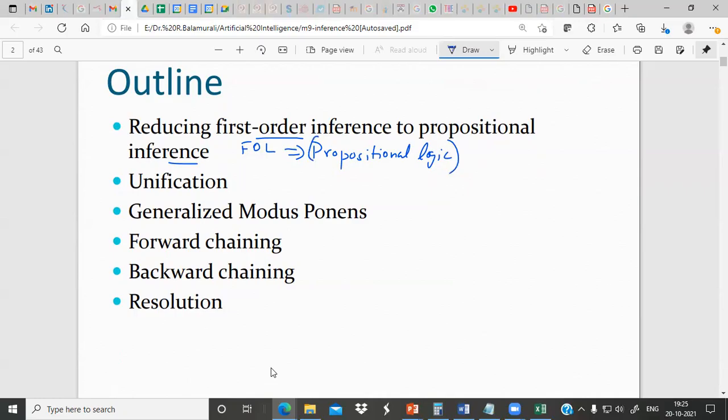So here we are not directly going to infer in first order logic. Rather, the sentences in first order logic will be converted to propositional logic. Then we apply the standard inference procedures which are available in propositional logic for inferring. So this is the first method. But this method is not very effective.